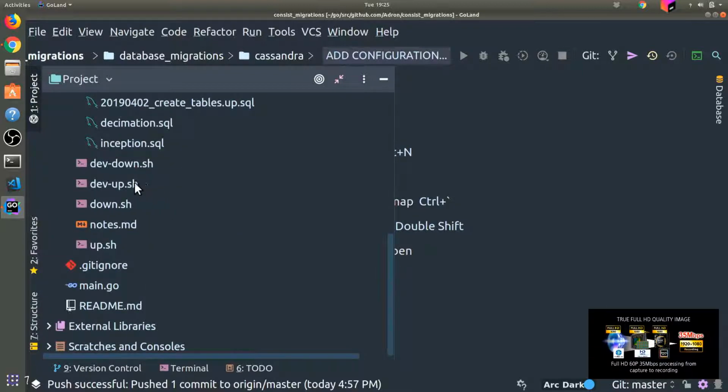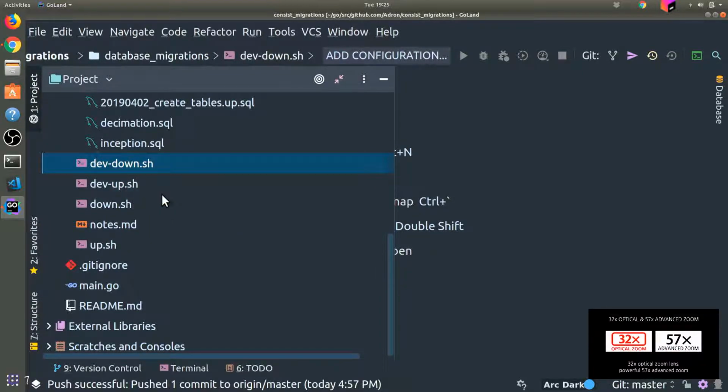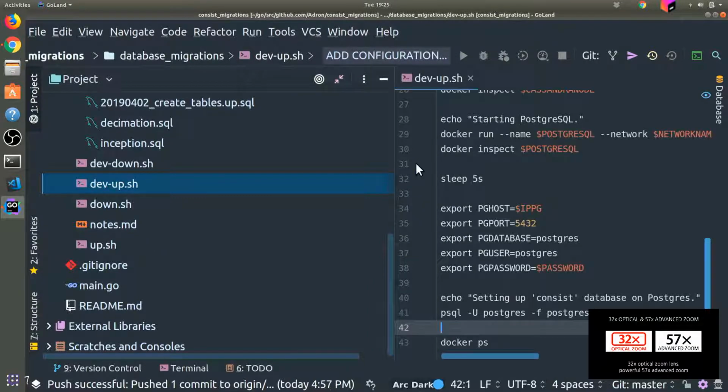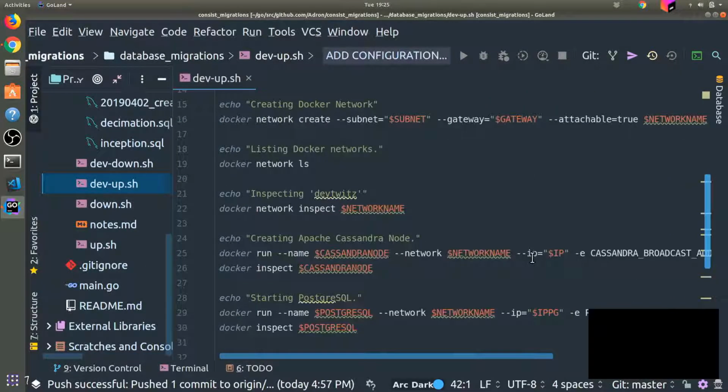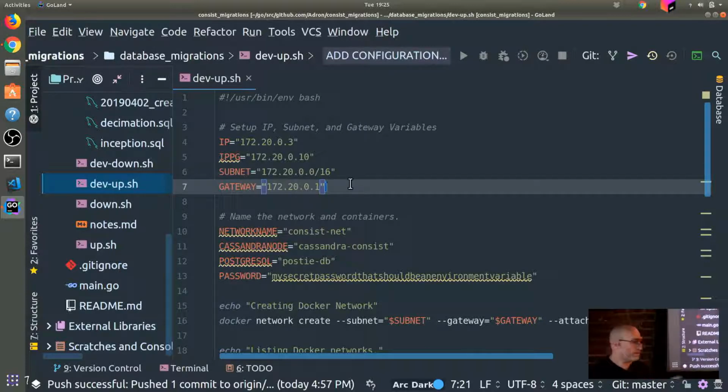So I have those. And then what I've done for my development environments is I've set up a pretty straightforward Docker setup where I set up a network and I put everything in my network. The reason I do that is I can set the IP statically so that I can give reference in my README or other things and anybody else can run it. And it just sets up that network and does the same CIDR range for them, right? Here I have my subnet, CIDR range, my gateway. IPPG is for Postgres. IP is just for the singular Cassandra node that I have.